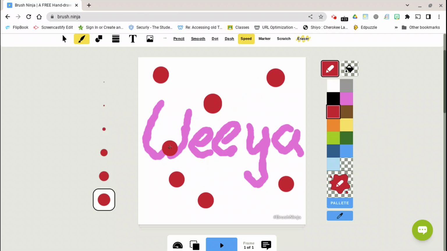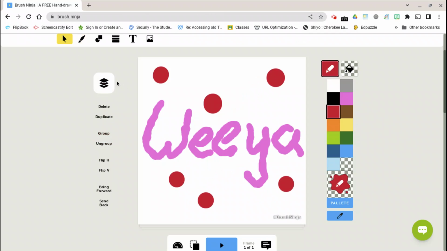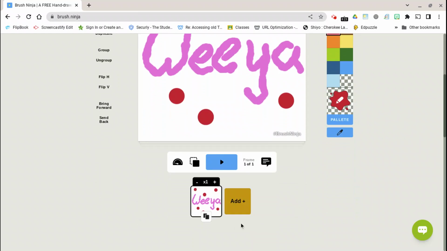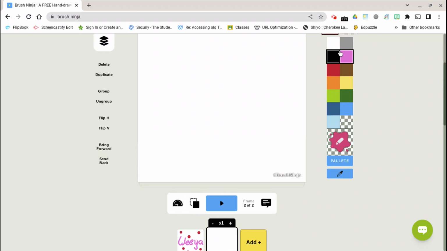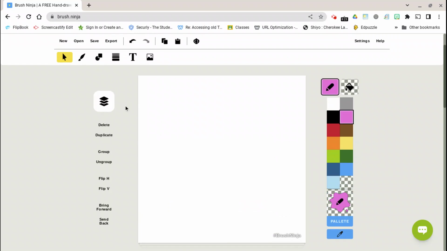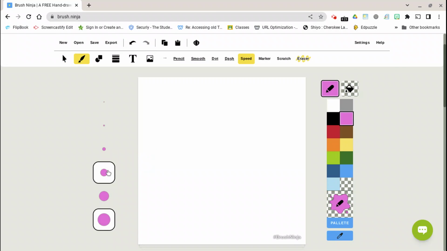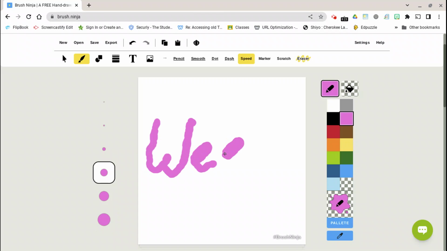Okay. And then I'm going to see if I can. Nope, I'm not going to play around with that. I want to keep this simple for you. So we're going to come down here and add a frame. And then we're going to choose the color again that we were using. And let me get back to my pencil up here. And I'm going to write my name again. Doesn't have to be perfect because we're just playing and having fun.